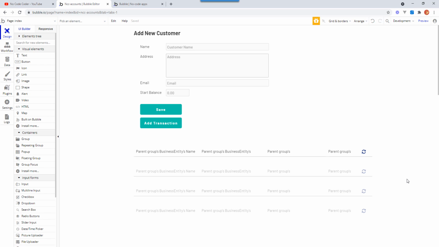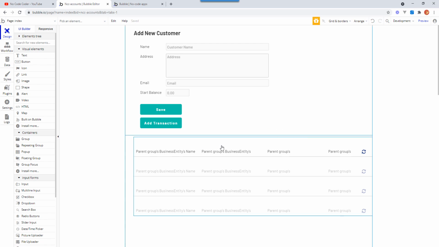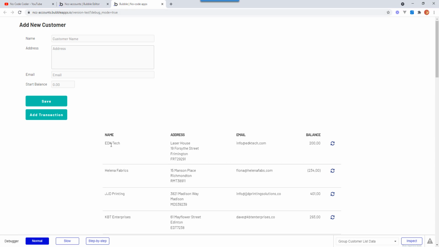So the next thing I want to do now is to start to get into the aged receivables, so that in this list, instead of showing the address and the email and whatever, what we'll do is show the balance and the current period, the 30 days, 60 days, 90 days, and so on, so that you can see how an aged receivables app will work in Bubble, again, all without code. So that's the next thing that we will do.